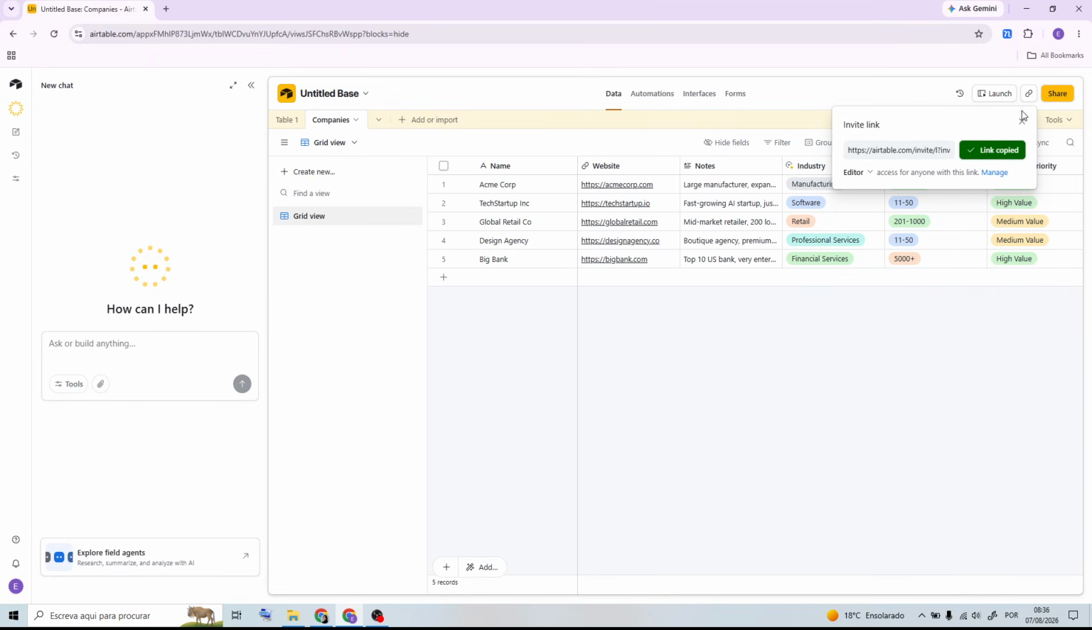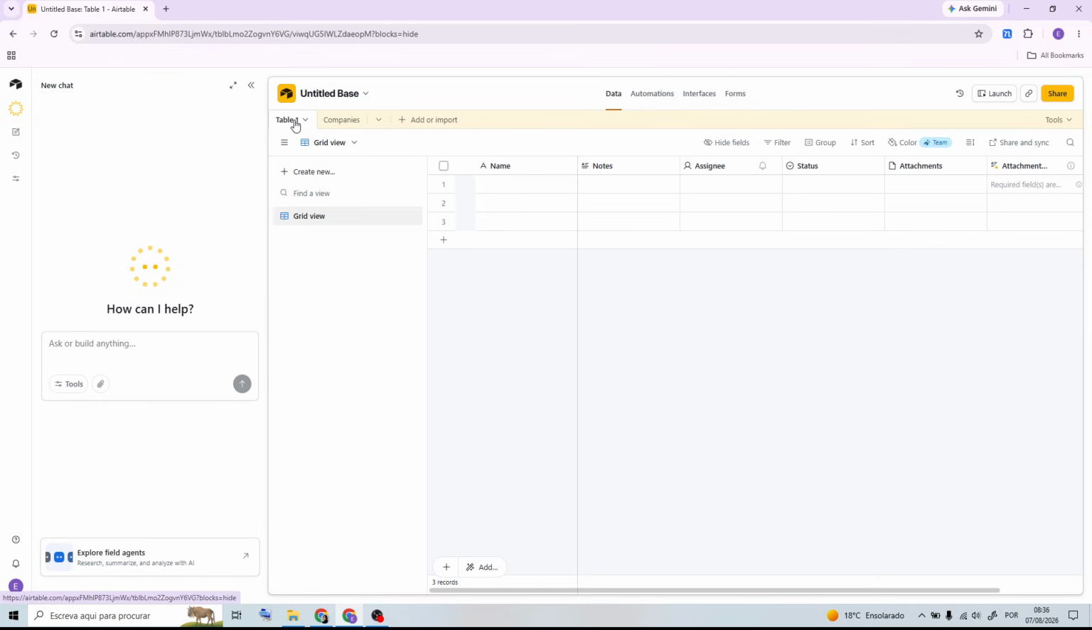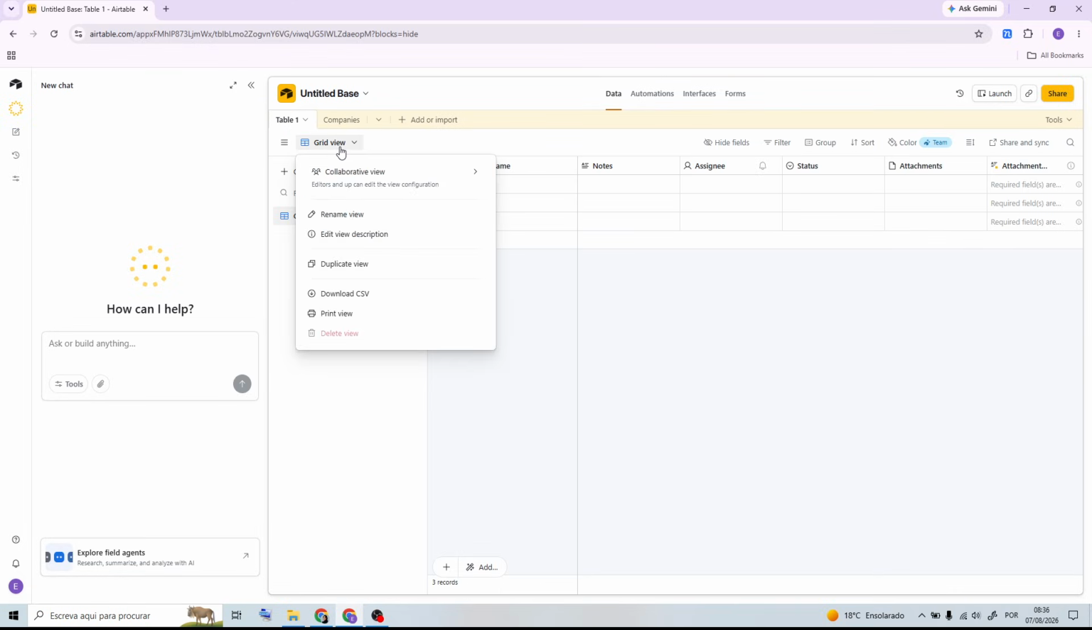You can select existing records from the connected table or create new ones directly from the linked record field. Airtable will automatically create a corresponding linked field in the other table, keeping both tables connected and synchronized.